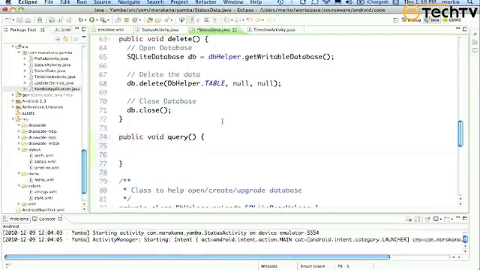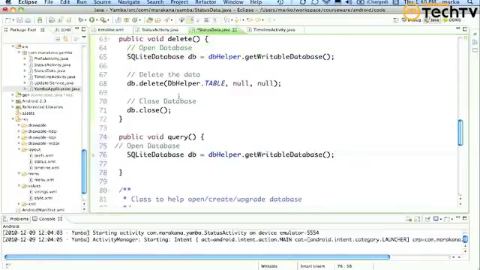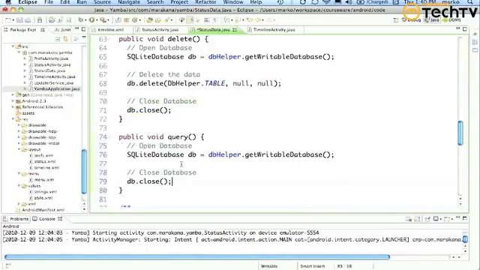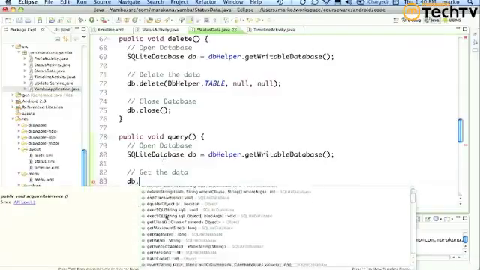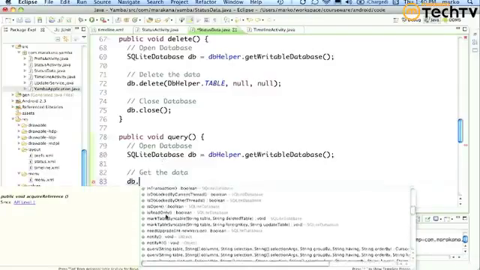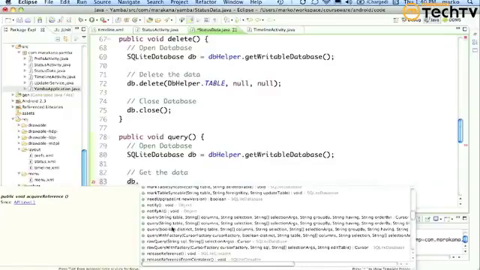So let's see. How do we get the data? Well, guess what? We're going to have to do the same stuff. Open the database, so you can copy paste that stuff. Close the database. Copy paste that stuff. Right. Format. And now we can say, get the data. The question is, how do we get the data? Well, I don't know, db dot, and let's see what we have that makes sense here. Aha, look, there's something called db query.